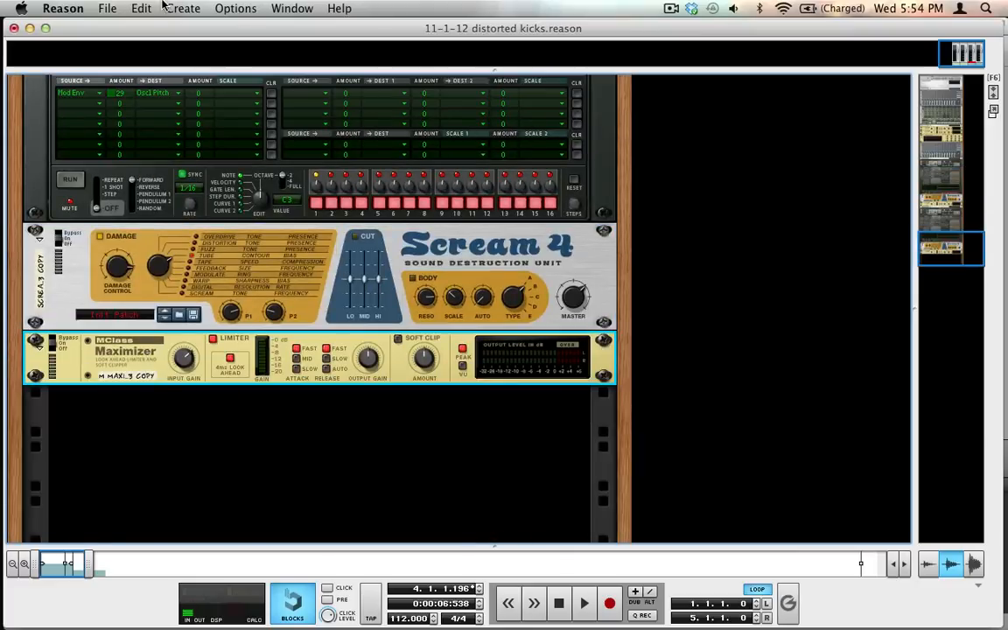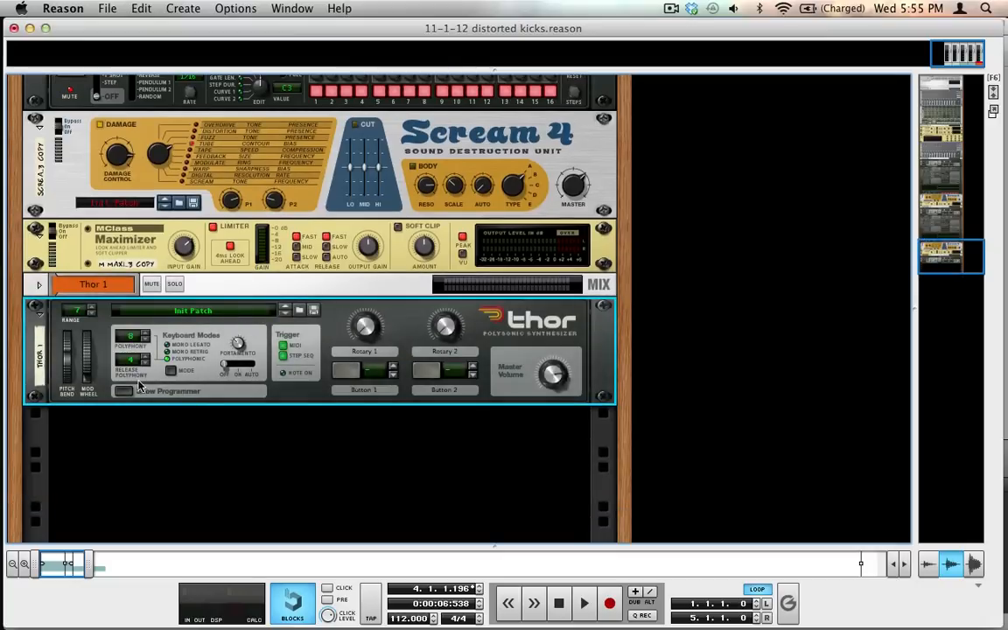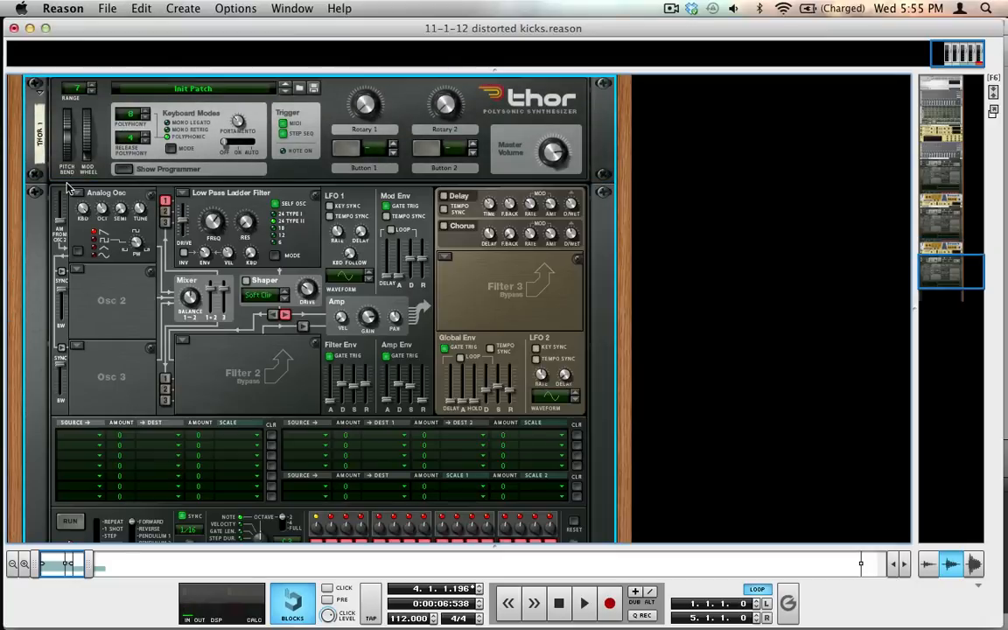To start from scratch, we're going to go ahead and bring up a Thor. Make sure yours is initialized, because mine is. And we're going to get a wavetable oscillator. You can use different oscillators. All we really need is a triangle wave, but I like using the wavetable for my basic waveforms.